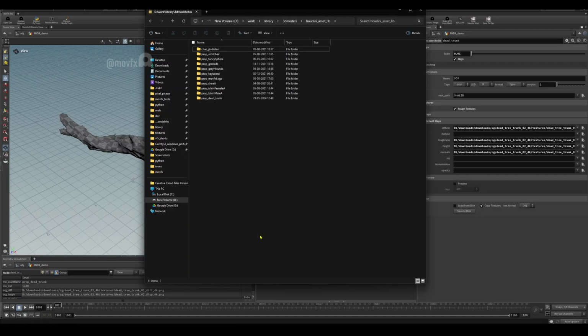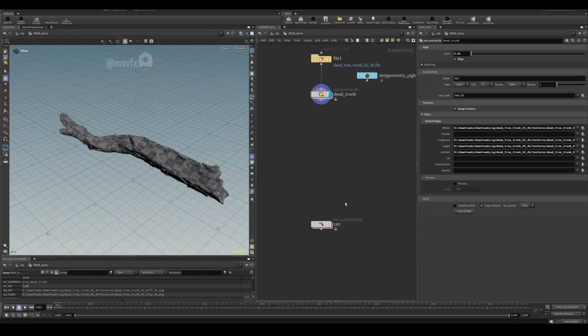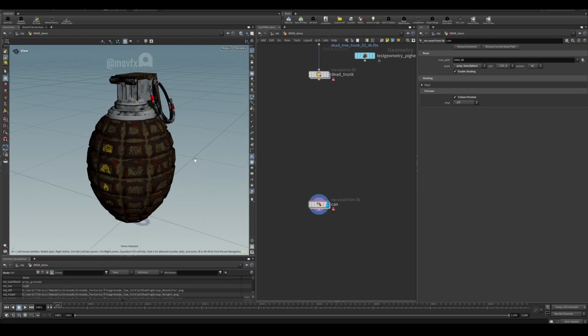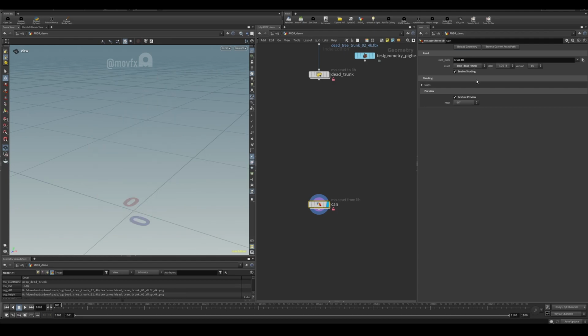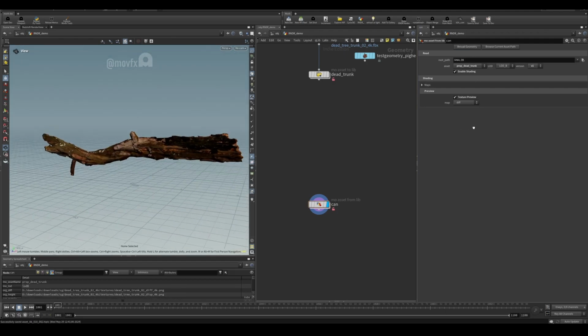So if you go to the library, you can see dead trunk here. Inside this you can see the LOD and version. I saved it as BGEO, so it is here, and the textures appear here as well. So let's see if it can be loaded using the asset lib. Currently I am loading some granite. If you check, yeah, the dead trunk is here. Now press reload. Yeah, the asset is here.